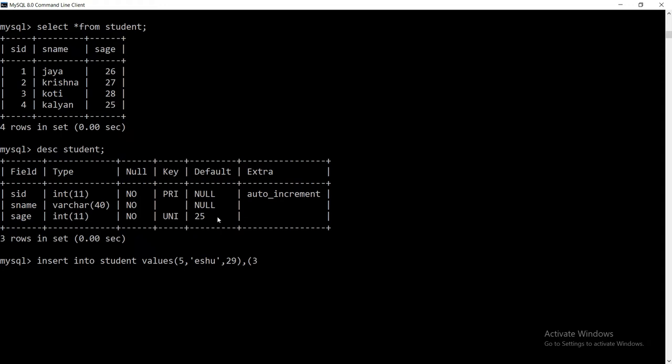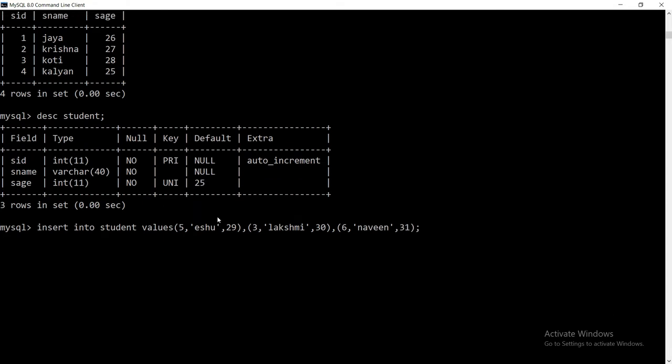Yes. I am trying to pass, suppose, 3 comma Lakshmi comma, I am trying to pass the age as 30. And I am trying to pass one more value as 6 comma Naveen comma the age as 31. Guys, now if I press enter, what will happen?